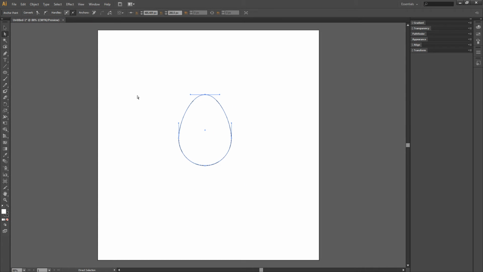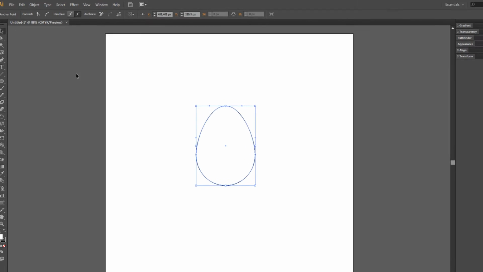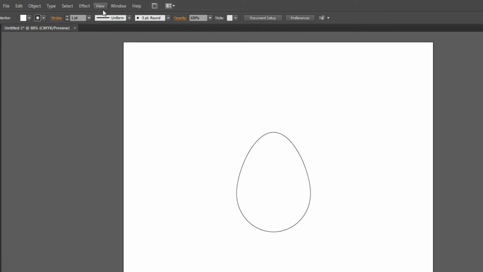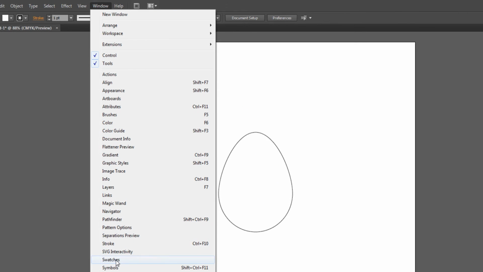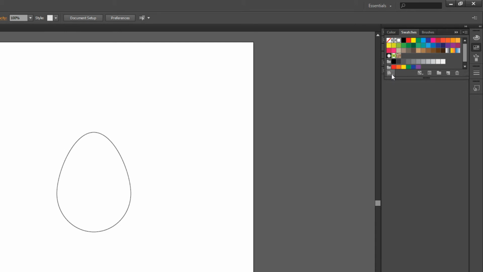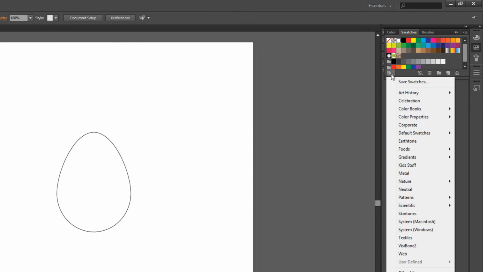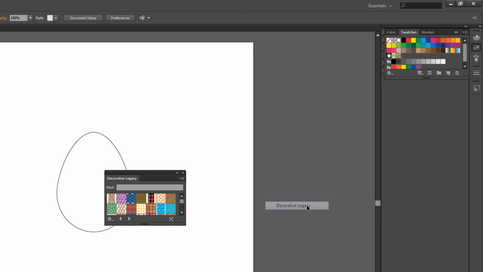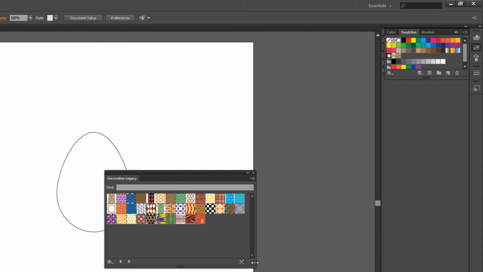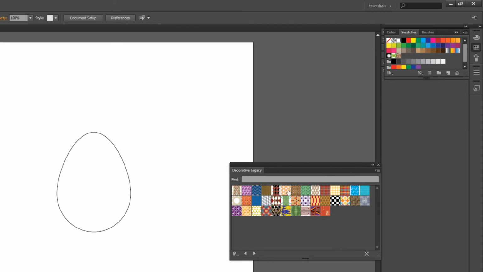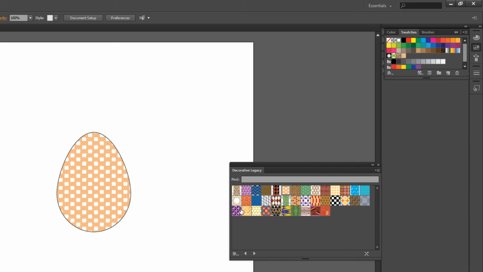All you have to do now is fill the egg shape, so go to Window and select Swatches. At the bottom of the Swatches window, click on Swatch Libraries menu and choose Patterns, Decorative, Decorative Legacy. Just pick a nice pattern and drop it onto the egg shape.